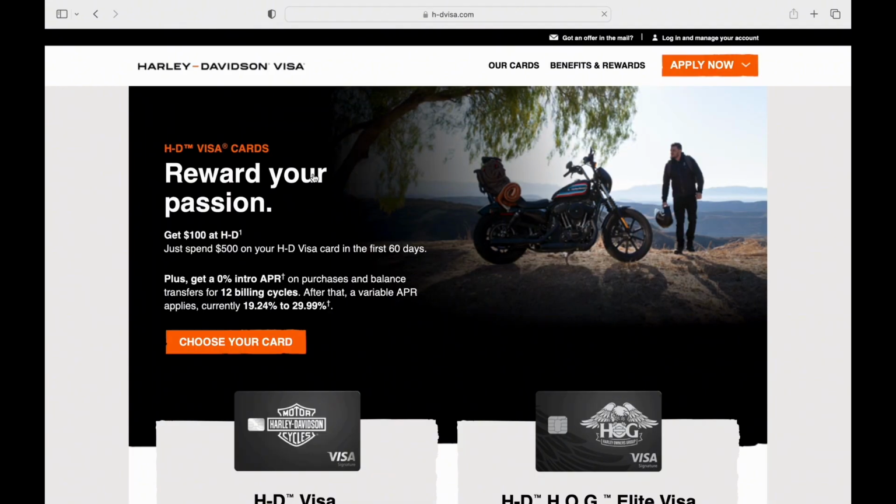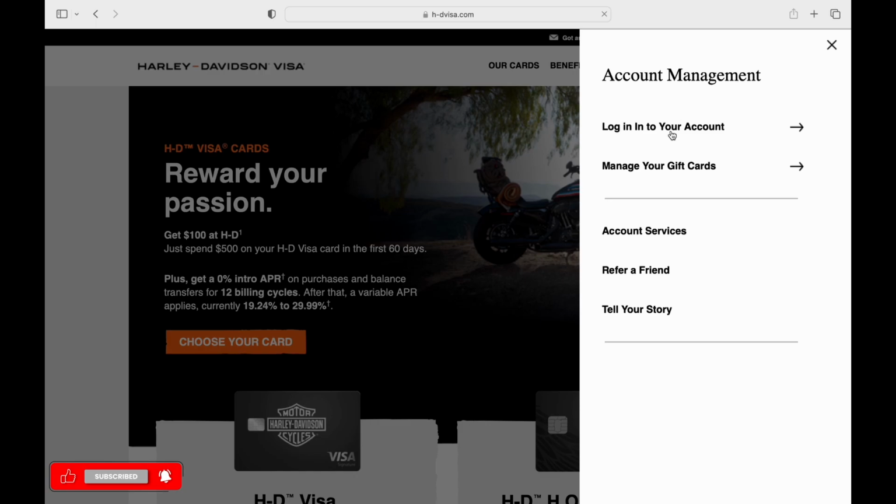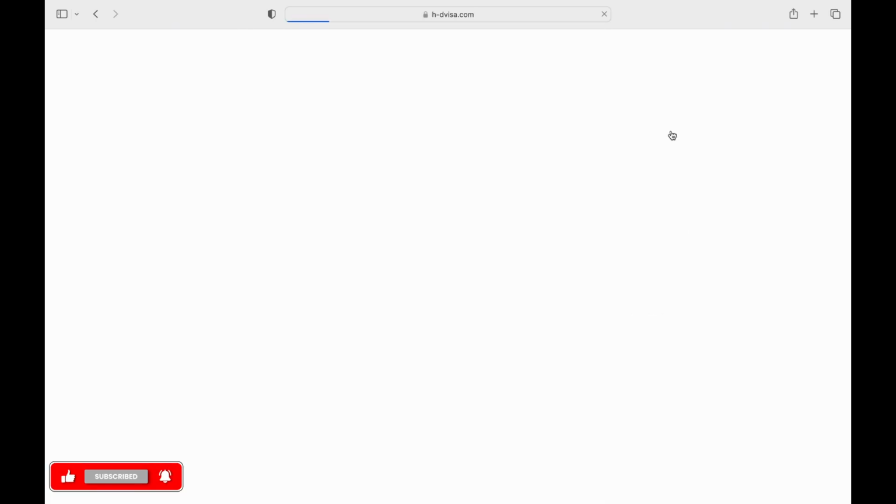Tap on the link that says Harley Davidson Visa Credit Card from the US Bank. As soon as you get to this link, you'll be taken to the homepage of Harley Davidson. In this screen, you'll find Login and Manage Your Account button on the top right side of the screen. Tap on the Login to your account button and then you'll be taken to the login page.